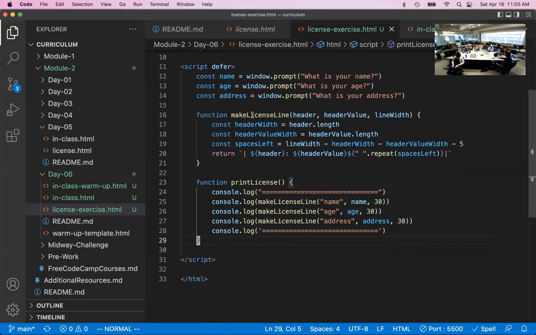Okay, so we've got the function make license, we've got the function print license. Print license calls make license line. So remember I said your program is a bunch of functions, and then it's a chain of those functions calling the other functions. So you'll have a bunch of functions, but then at the start of the program, there'll be a main function. And that's the first one that gets called, and then it dictates which function should be called after that.